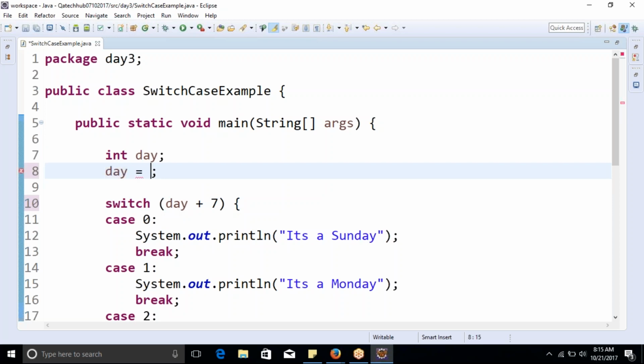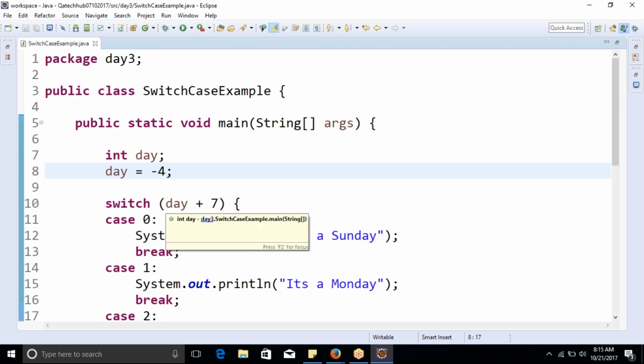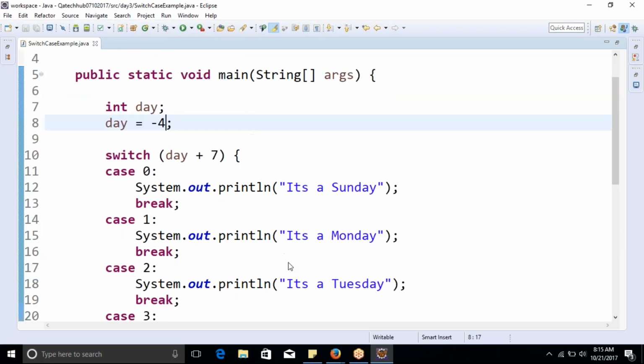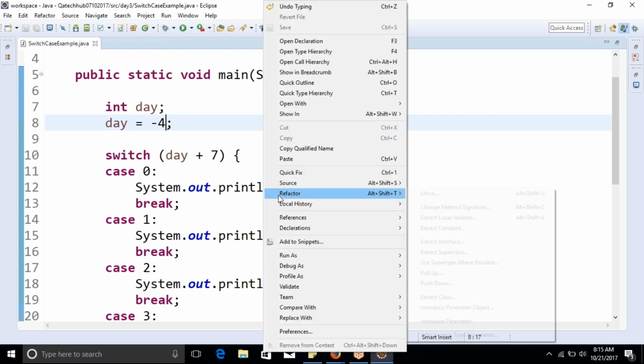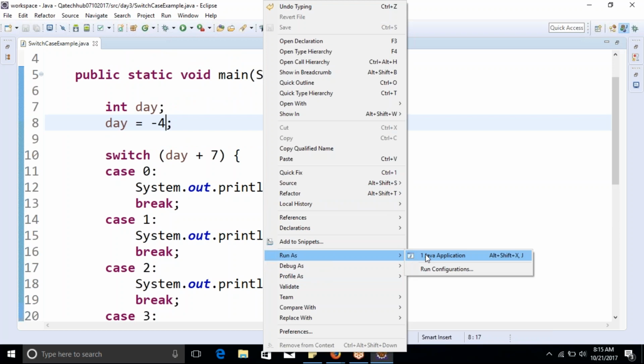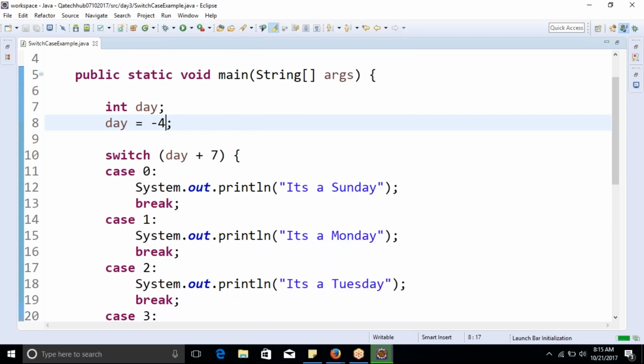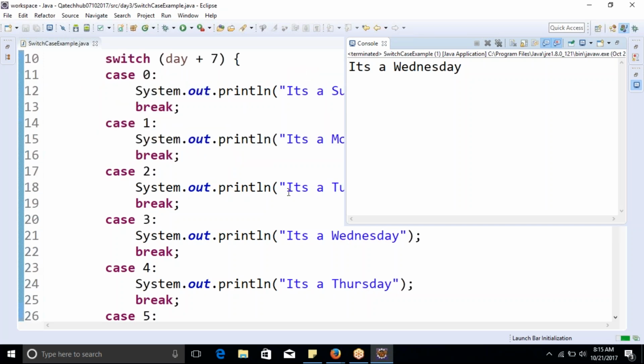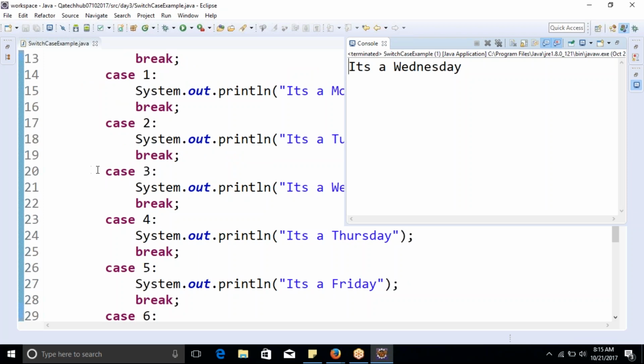For example, here I'm saying day equal to -4. Day equal to -4 means -4 plus 7 will become 3, so the matching case will be 3. See how it works. Let me just execute it. Right click, run as Java application. So you can see Wednesday is printed. So this case got executed.